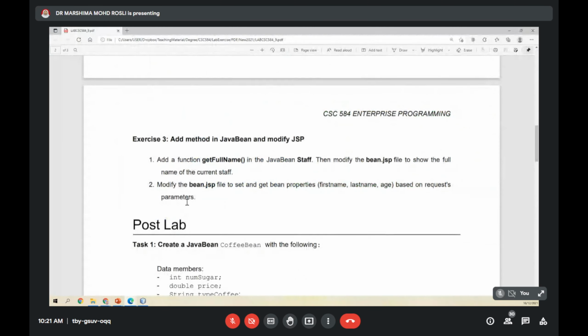Okay. So exercise number 3 basically asks you to add a method in Java Bean and also modify the JSP to call the method get full name directly. So this is basically for you to do concatenation. You want to concat the first name and last name. This is number 1.